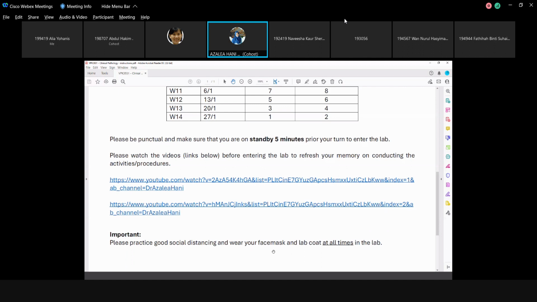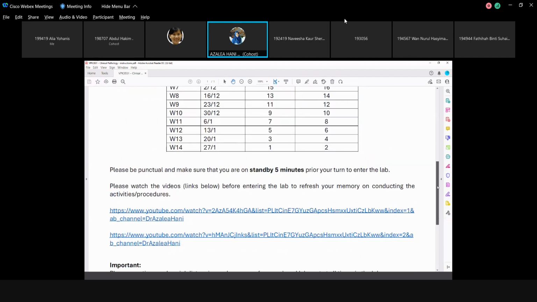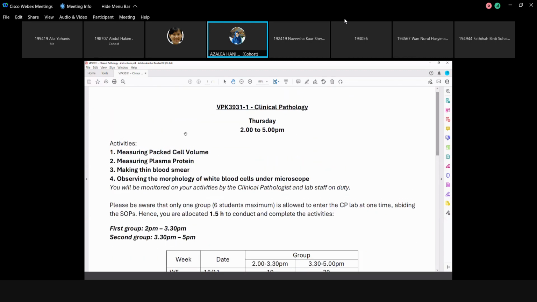Do not wear it on your nose or on your head, because some students do that sometimes, thinking that you don't have to worry about friends. But please do wear your face mask at all times, and wear your lab coat and also covered shoes. That's part of the protocol of entering a lab. The activities are just 4, but it will take a while for you to get used to handling and doing the technique itself.